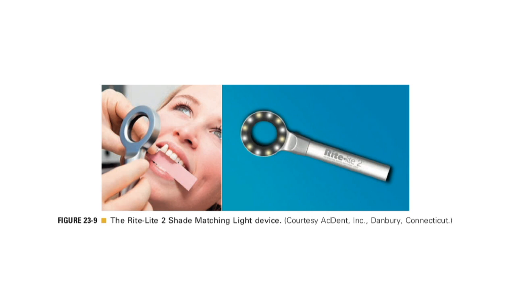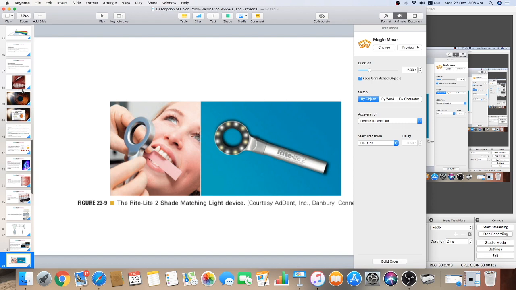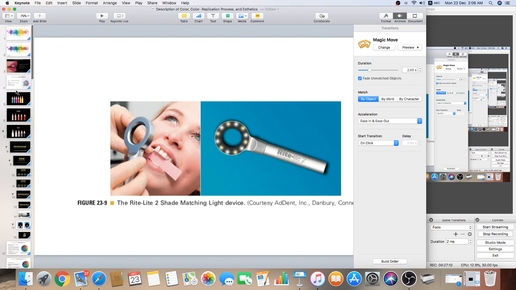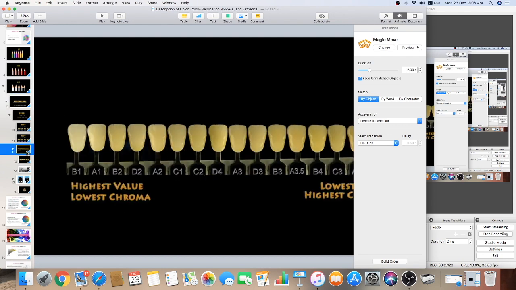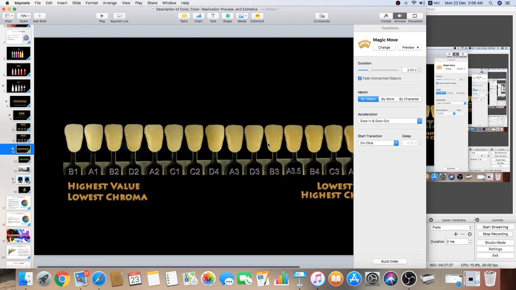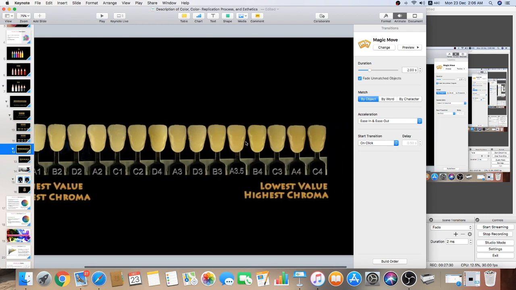A1, A2, A3, A4, for example, and so on. Then you have to know the value in the shade guide. We have to go back to the first slides, for example. You can see the different color replication, and you can see the value here. The value B1, A1, B2, D2, A2, C1, like this, we are going to the darkest in value.